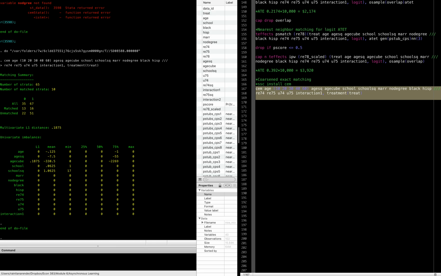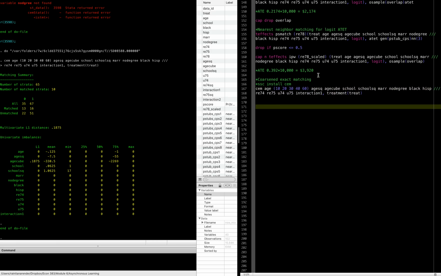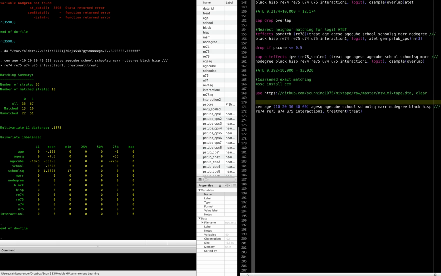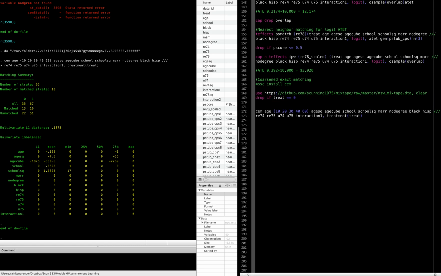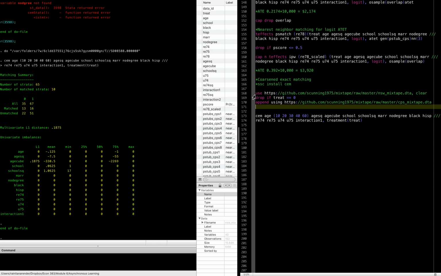So actually, I think what I want to do is start off from before I had cut everything up. So let's see where that code is. Let's clear. Let's start off from where we were at in the beginning. Let's use that data and then drop if tree equals 0. And then let's append the CPS data. Let's start at this starting point.